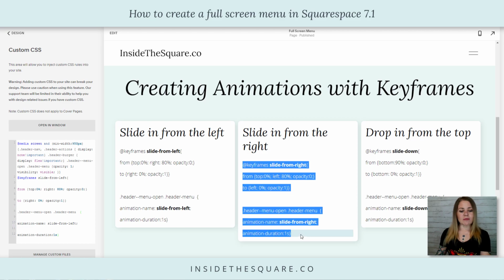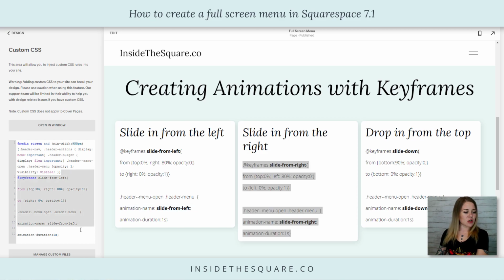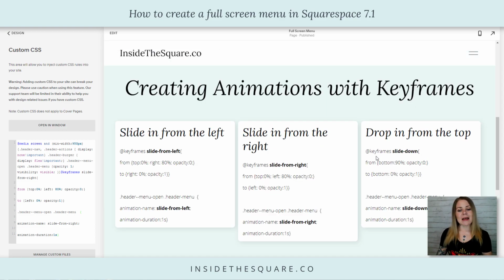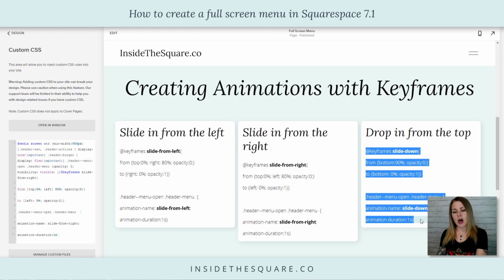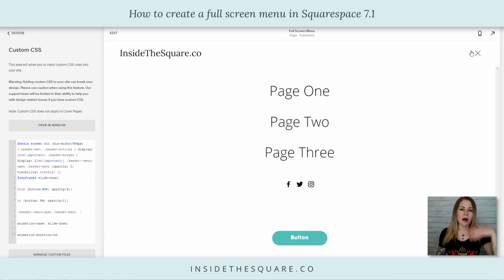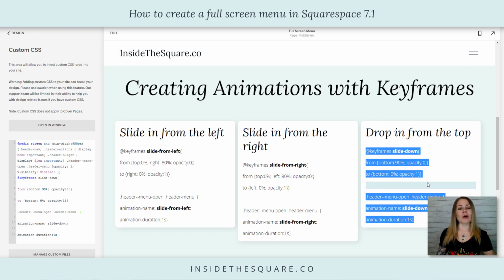We've got the same option for sliding in from the right, which I'll paste right here as well. Select save so it applies. When we click on that, it'll slide in from the other side, and then we can also have it drop down from the top. I'm just gonna copy and paste this right here. There we go, select save, and voila, our menu will load from the top and we're good to go.